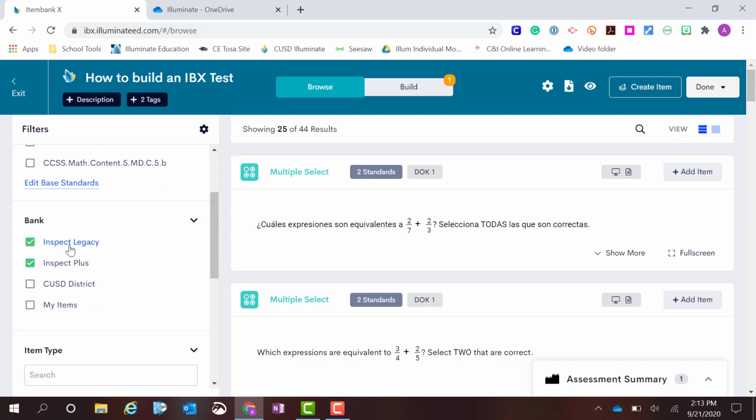Now, the ones that we pay for are the two Inspect banks. Sometimes you'll see both, sometimes you'll see one. Those are the content areas we pay for, and that is strictly for ELA and mathematics. We also have access to CUSD District and My Items.